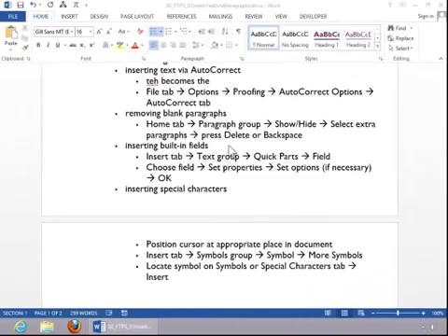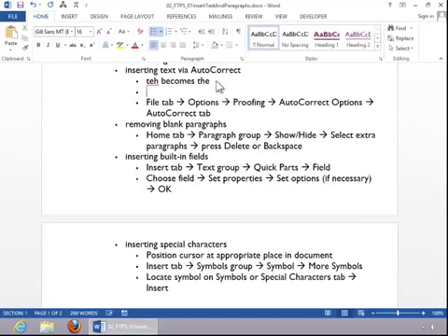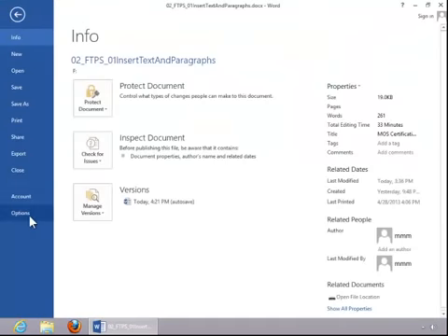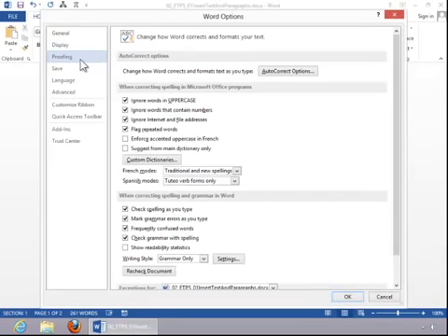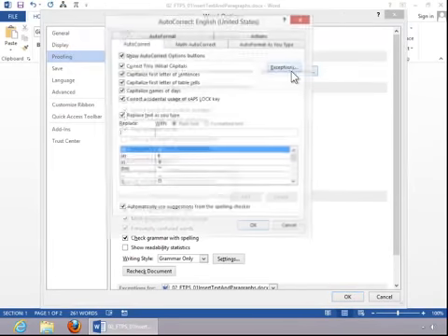To insert text via autocorrect, simply enter the word. For example, TEH will automatically become the because it is already set up in the autocorrect list. If you wish to make adjustments to the autocorrect list, click the File tab, click Options, select Proofing, and then click on Autocorrect Options.